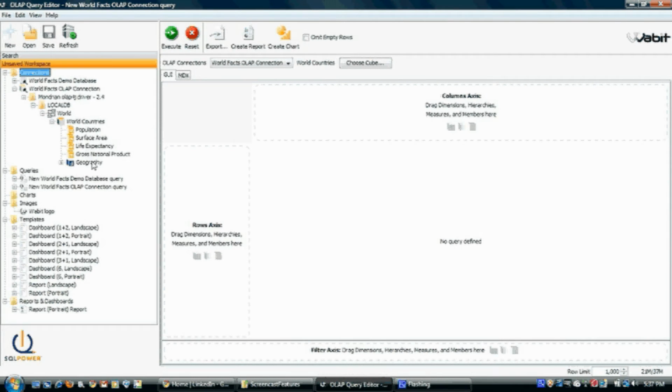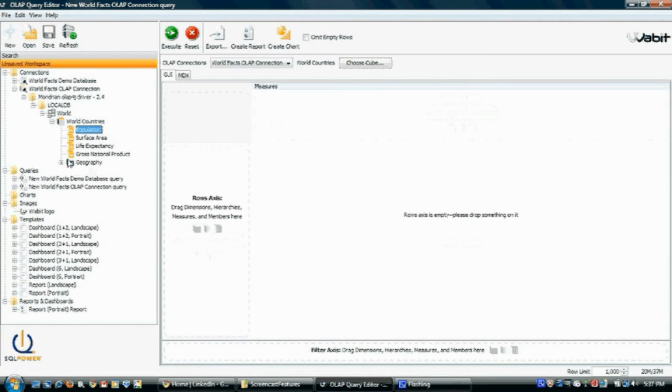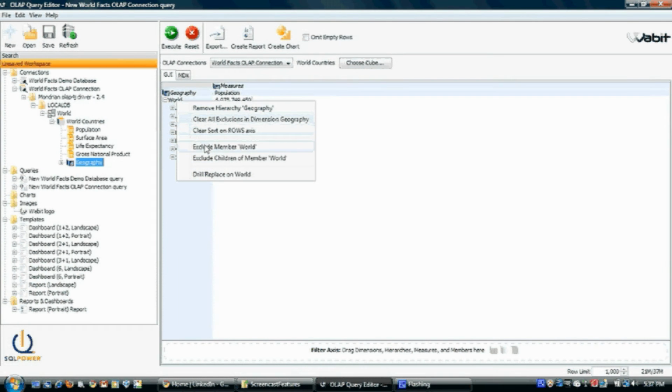I have 4 measures and 1 dimension called geography. For today's demo, I want to analyze the population over the continents. I add the measure population and the dimension geography. Wabit shows me the aggregated value. I scroll down on world and can see the different continents. Now I can exclude world and have my desired result. I see all continents with their population.